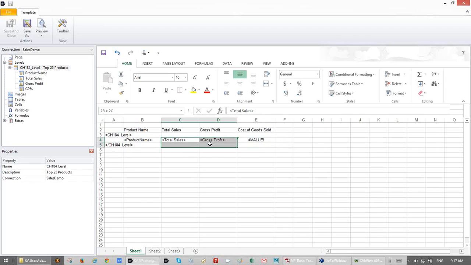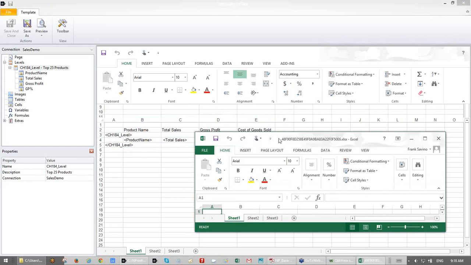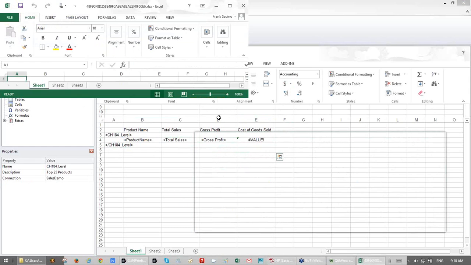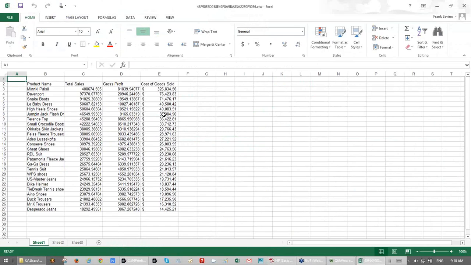Let's say total sales and gross profit, and let's select all these fields here and just click the dollar sign, and we're ready to preview. Let's make that large, and now you can see how NPrinting has created a cost of goods sold column by leveraging Microsoft Office simple calculations.